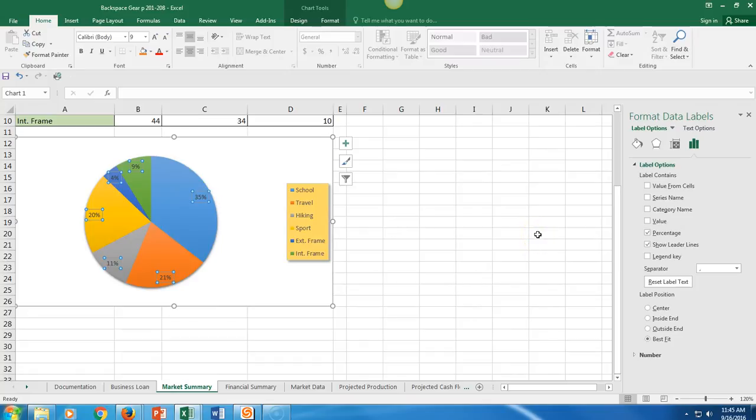Okay? Step number 5, click the outside end option. Come down here to label position. It says outside end, sorry, not outside edge, outside end, right there. Okay, so you saw it just jumped from inside the pie to outside.